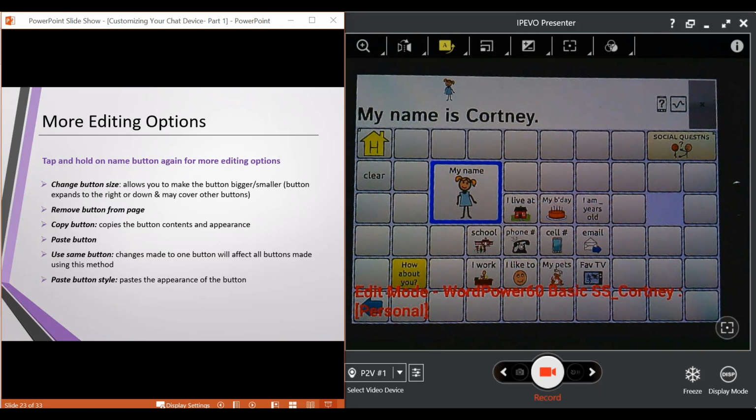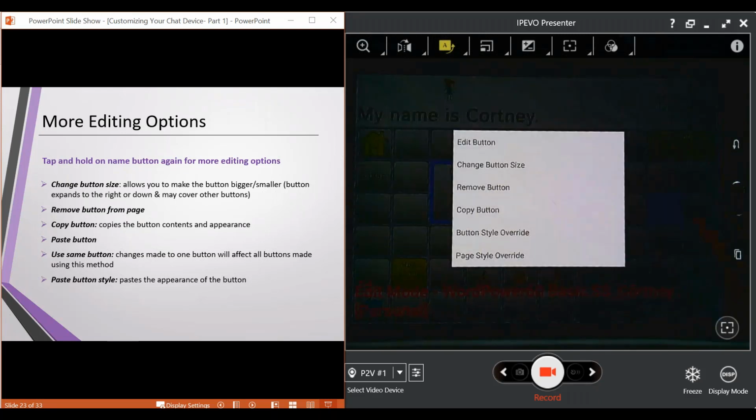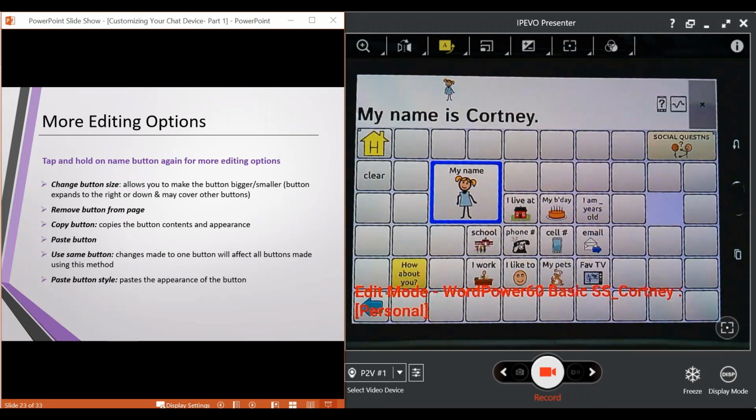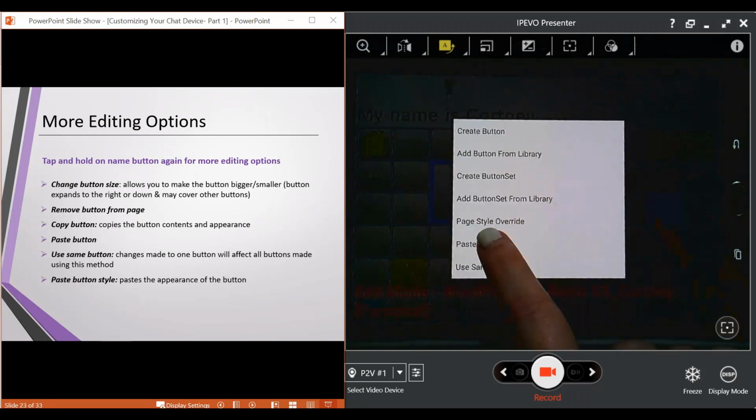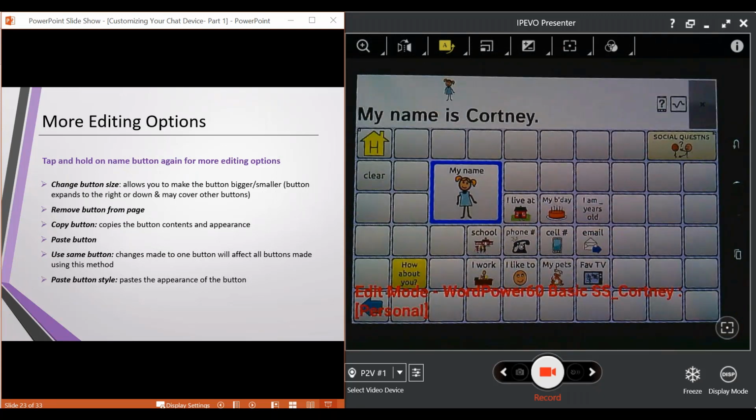If I wanted to put that button back, I can copy and paste another button, another empty button. So I'm going to copy that button, and then I'm going to paste it right here. So now I got my button back. So copy and paste is an option.